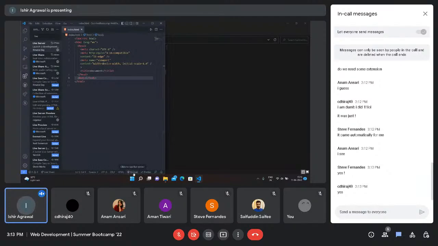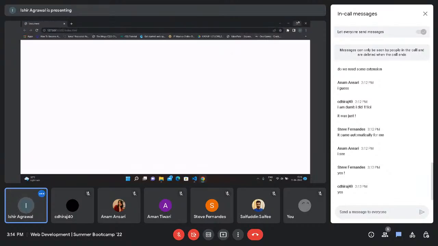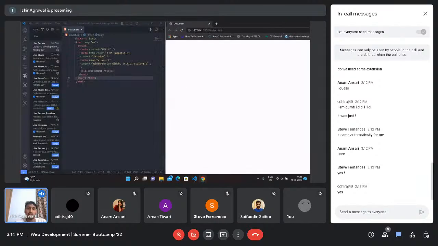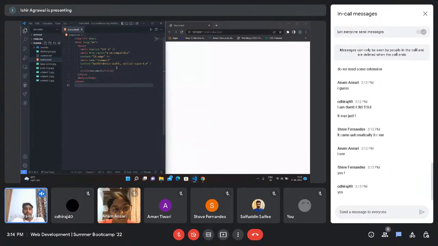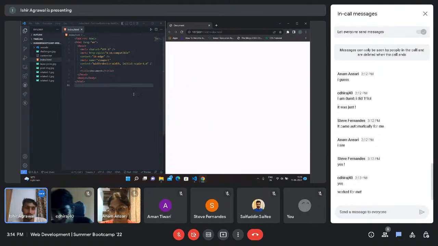You'll get a prompt on the bottom right to go live, and as soon as you click it, it will open in the browser. As you save this file, it will automatically update whatever you have done here. So you can use that too. I'd recommend you use this Live Server because in the earlier method you'll have to reload the file every time to see the changes.